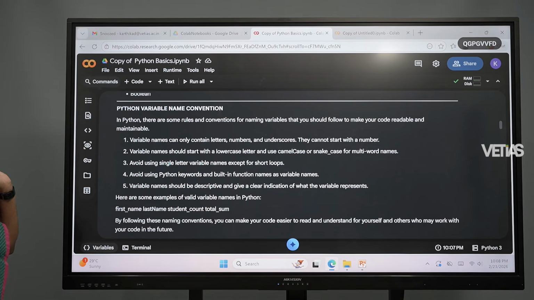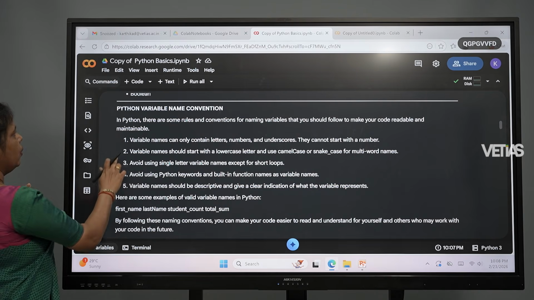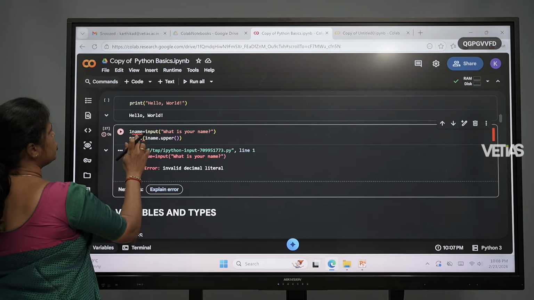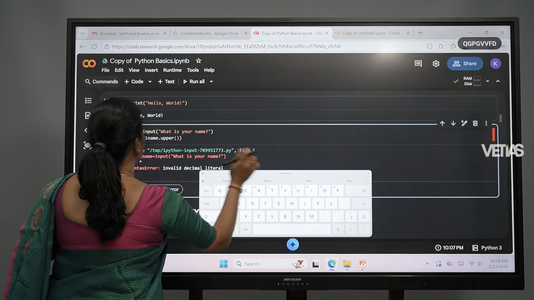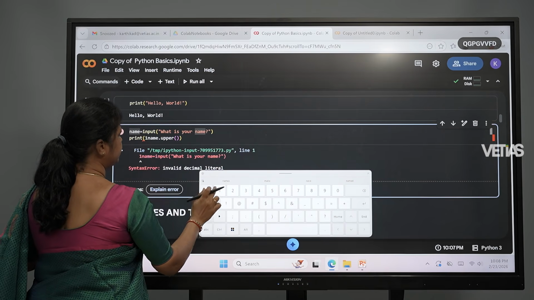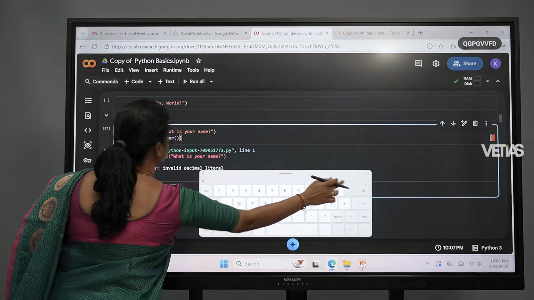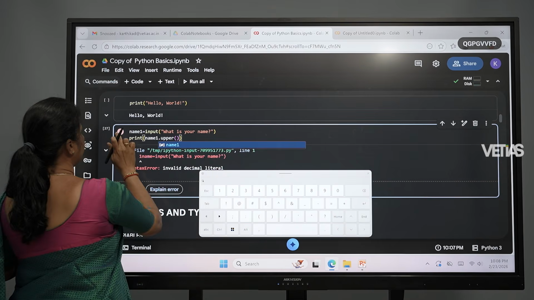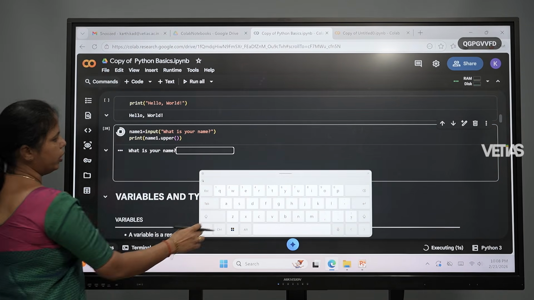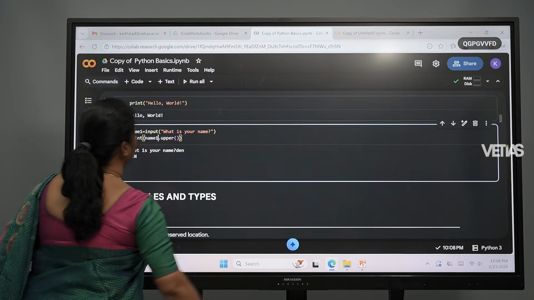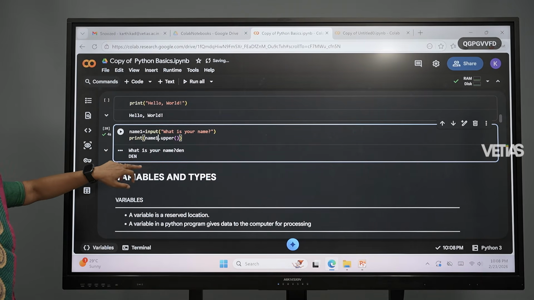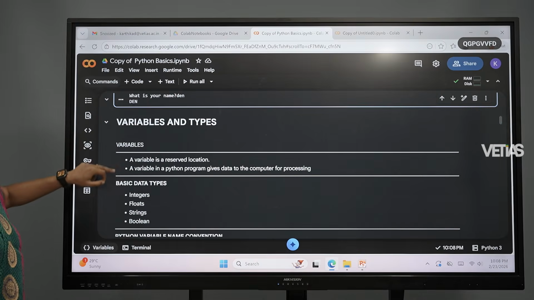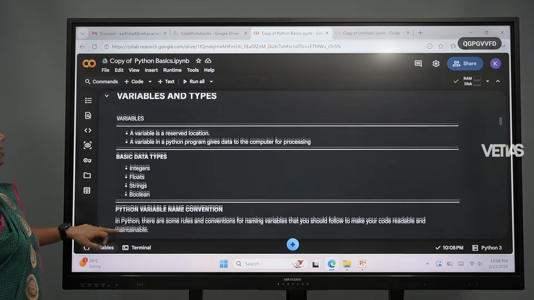So permitted are letters, numbers and underscores. In the same example, instead of starting with 1, if I give this as name1 and print name1, you will not have any error, because the first rule is you cannot start your variable with a number. It can end with a number, it can have a combination of numbers, but you cannot start it with a number. Right? So camel case letters are permitted.